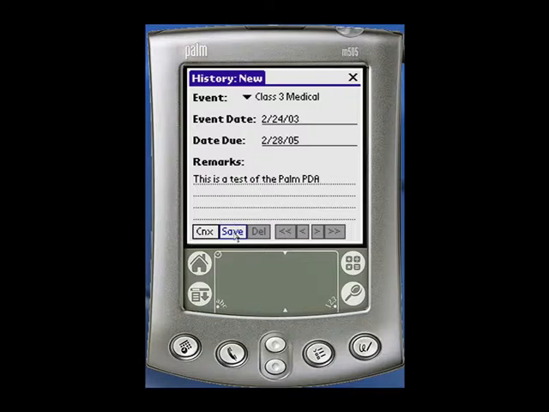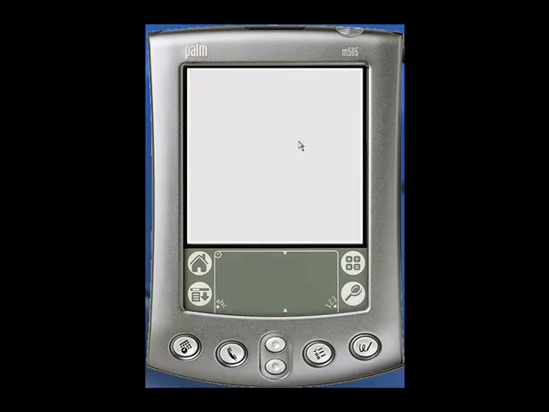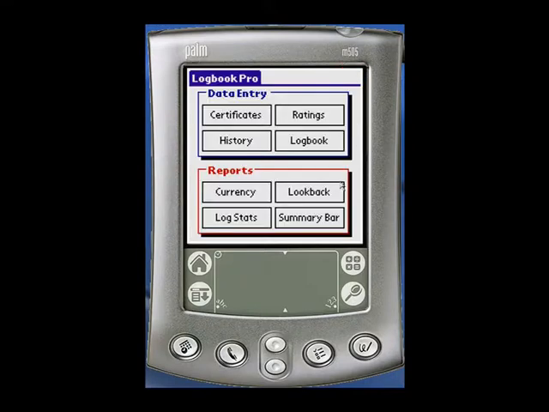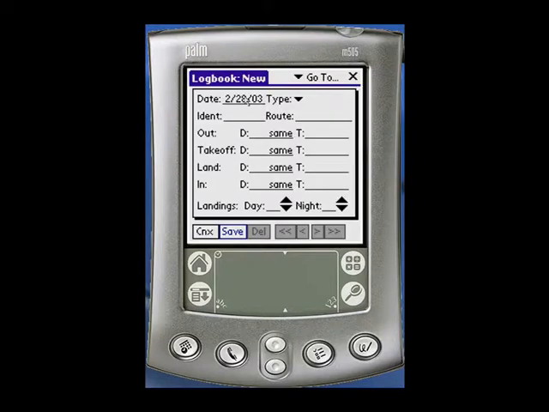Once the notes are entered, go ahead and hit save. And we'll go ahead and close the history area, which will take us back to the main switchboard area. So we've got our history item, which we just entered. It has been saved. It is committed to the Palm database. We could also do the same for certificates and ratings, but for the sake of time, we'll make a flight log entry. We'll take a look at some of the reports, and then we'll show you the transfer process up to the PC side.